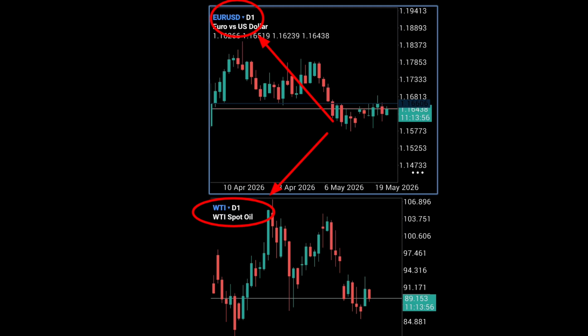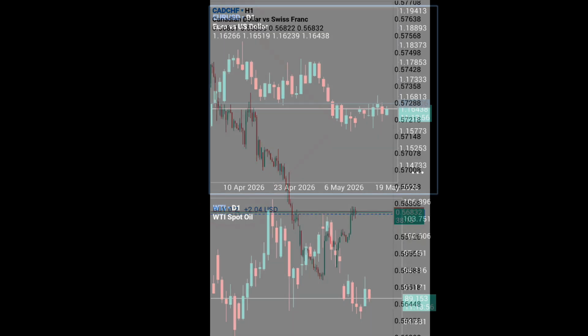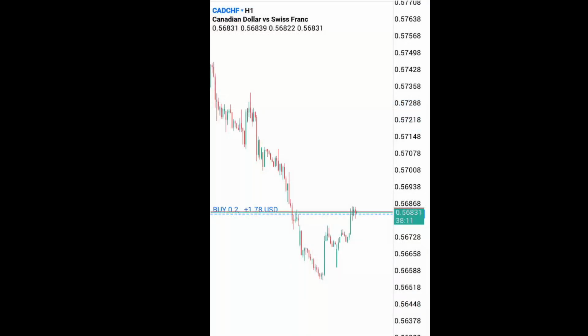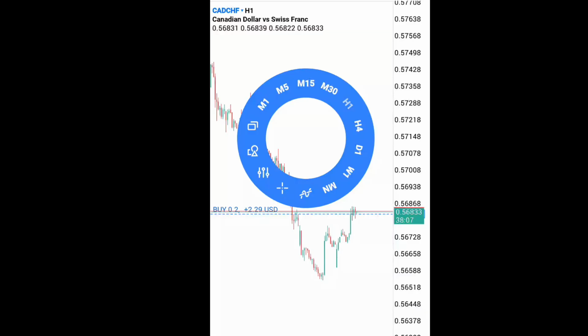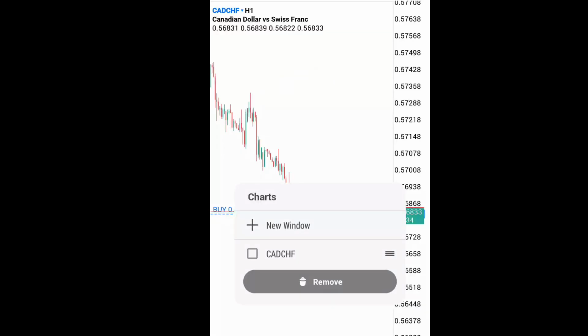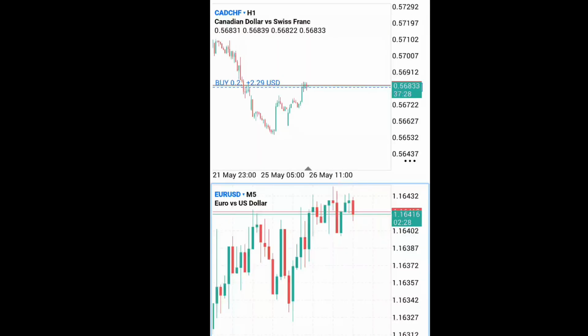So for you to get to the dual or multiple window interface, tap on the chart. You will see this double square here. Click on it. To add a new window, tap on this plus button here. So we see that we now have a new window here, and this window is showing Euro USD 5 minutes time frame, while the one on top is showing CAD CHF 1 hour time frame.